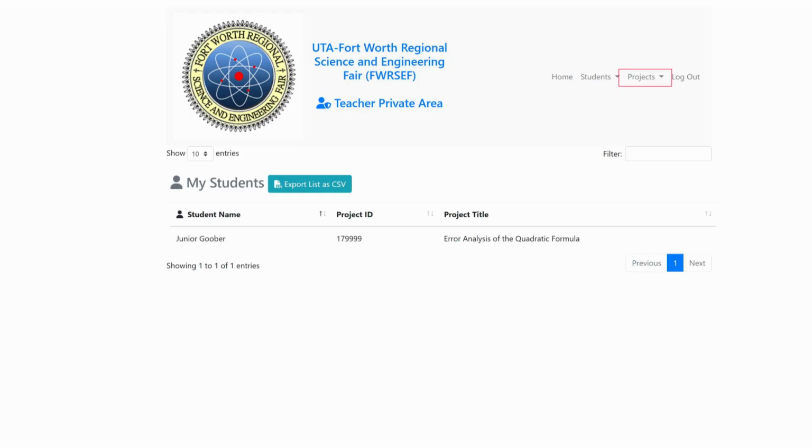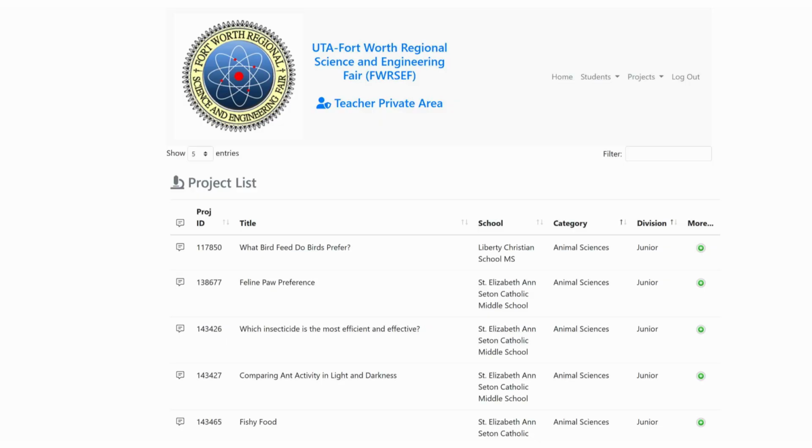Now let's go to the Projects menu, where you can view all projects at the fair and even make your own comments on them. Let's do that now. Here is the view of all projects in this year's fair. If you want to make personal notes on these projects, click on the icon to the left of each project. These notes are saved and will be there each time you return to the website.